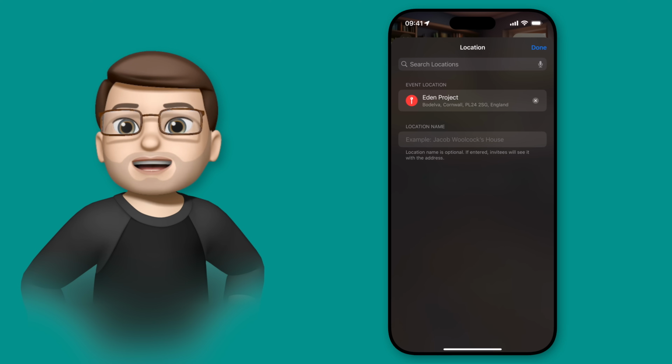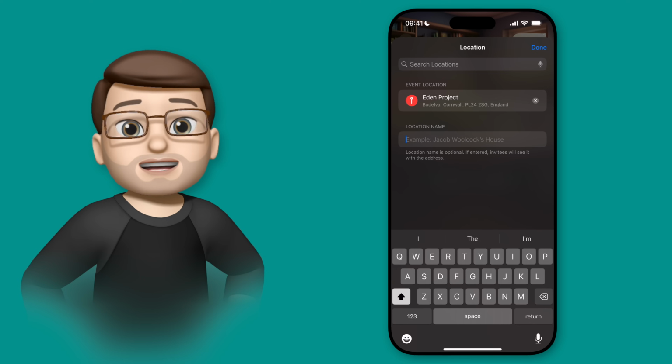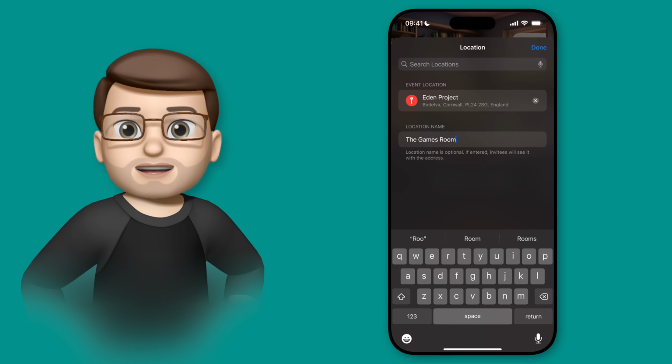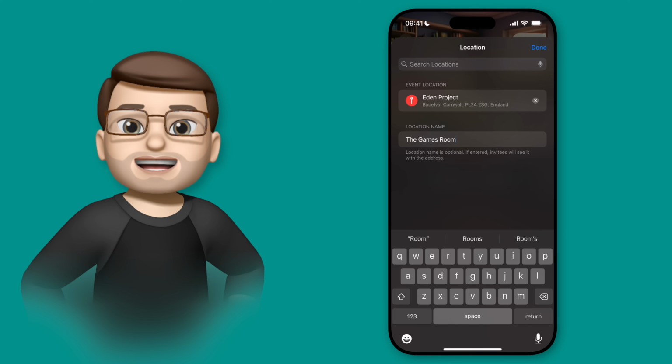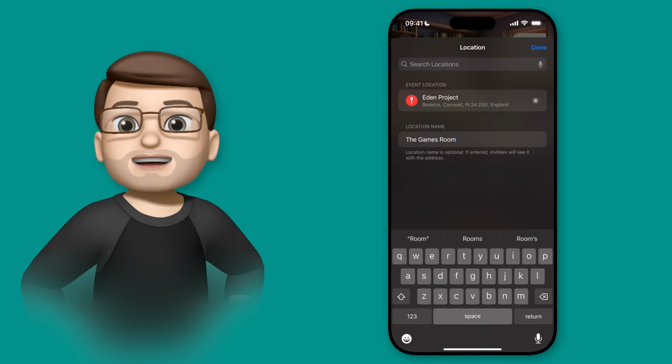What's nice here is that once you've chosen a location on the map, you can then add a personal name to that address as well. So I can call my location the Games Room. This is really handy in case you want to specify a room or part of a larger location to meet people at.